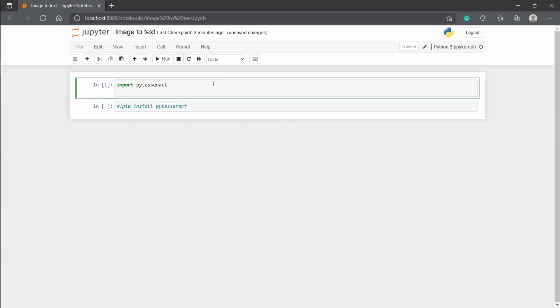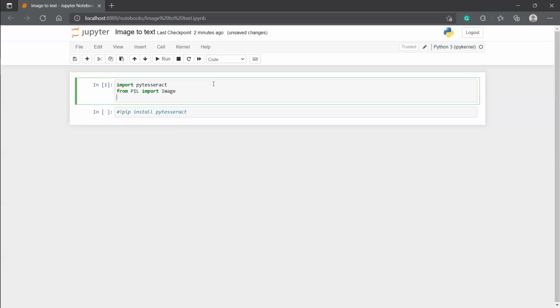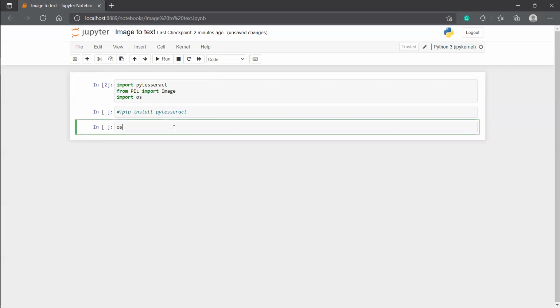And the next file I need is from PIL, which is for processing the image. This library is required, so import Image. Okay, and the next one required for this program is OS, because I'm going to assign a directory, so I need OS. That's it. I require only 3 files.